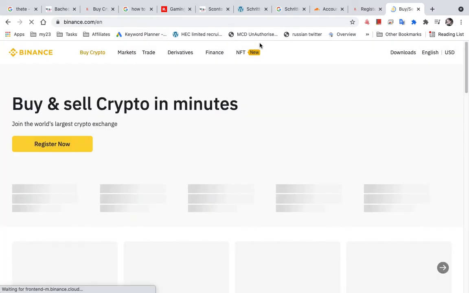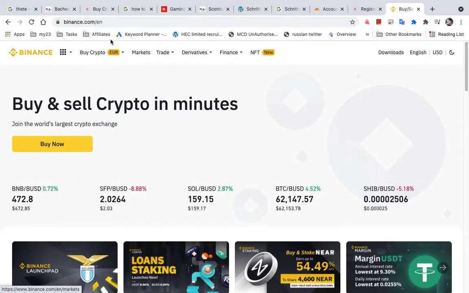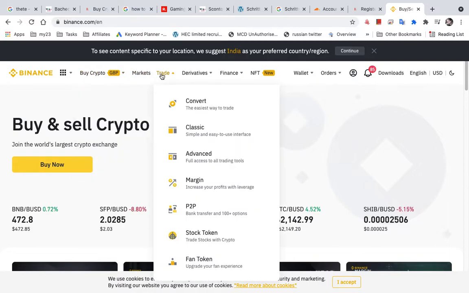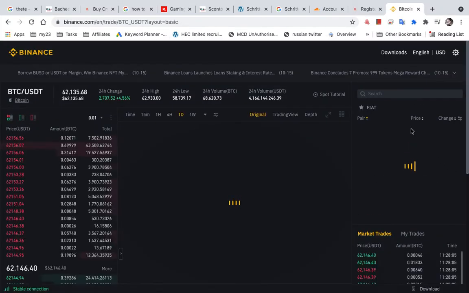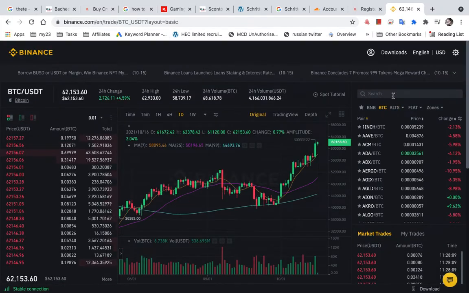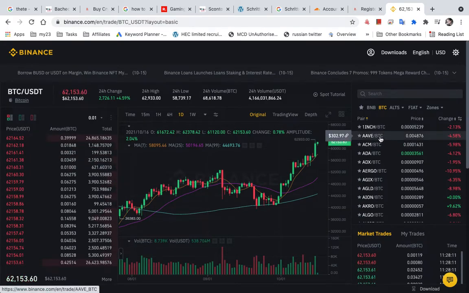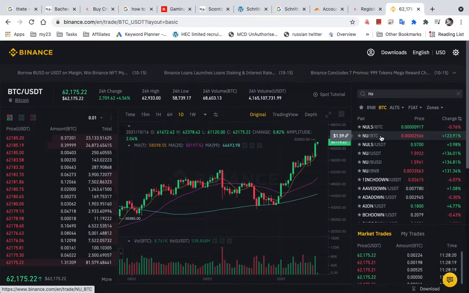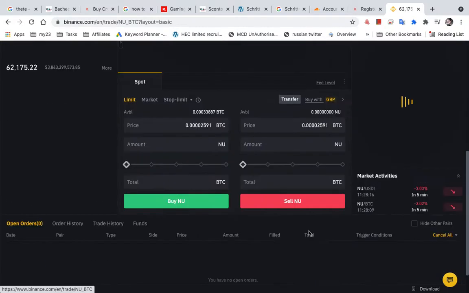I'll show you how to go to the trade section. So this is the Binance homepage. Once you log in, you'll be accessing this one, and here you have to go to the trade. I use a classic window because I'm used to it. So just go here, search for the coin which you want, and that's it. Like if you want to purchase NU, you can simply search NU, and this is BTC, USDT, or any other currency. So just click here, and that's it.